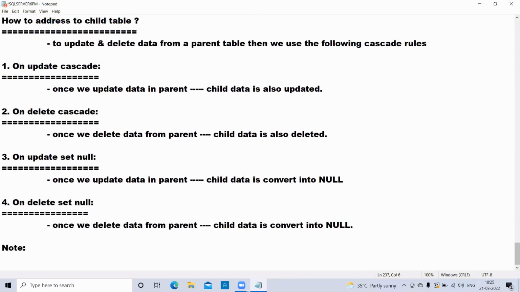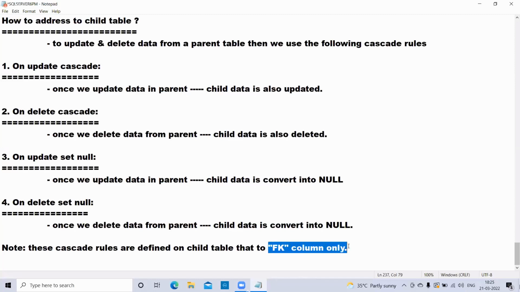So what is the note point here? These cascade rules are defined on the child table, that too on which column? The foreign key column only. Rules are defined on the child table, and that too on the foreign key column. Now, all of you know a foreign key by default accepts what? Duplicates and nulls. So that's why it is allowed.